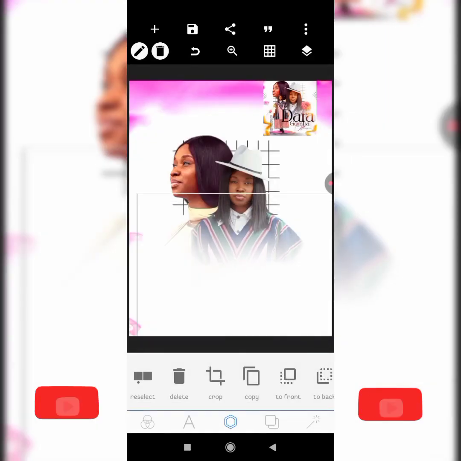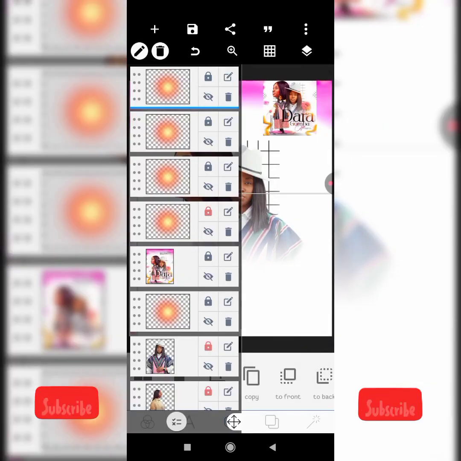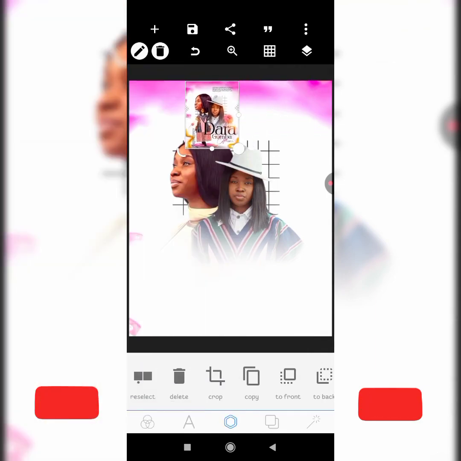Okay, so let's just be generous with this. So I think we are done. We could just lock all of these so that they don't move here and there. So let's look at our design.